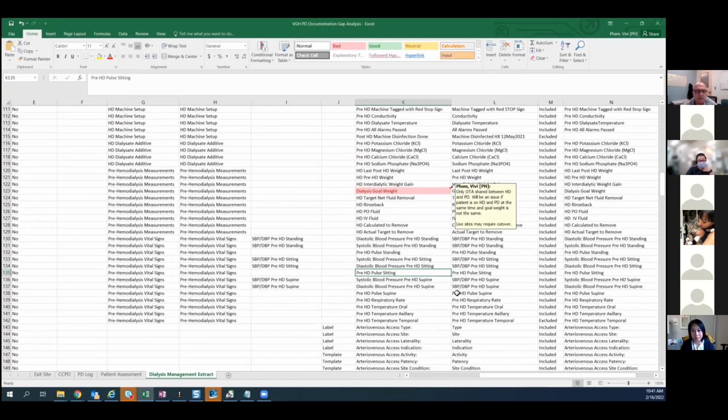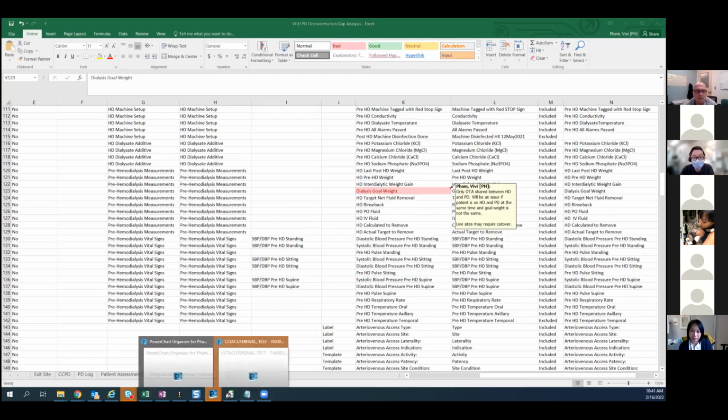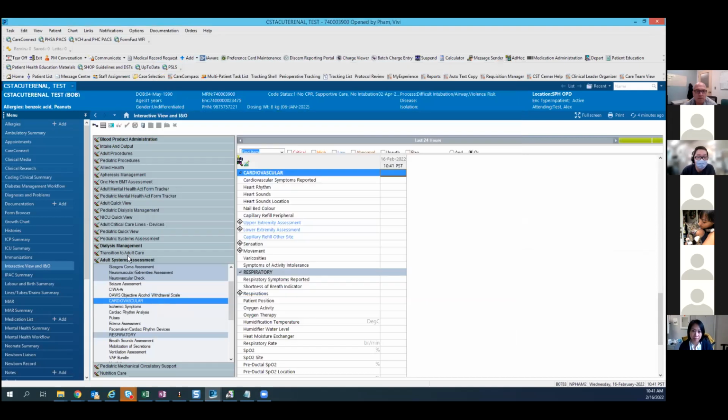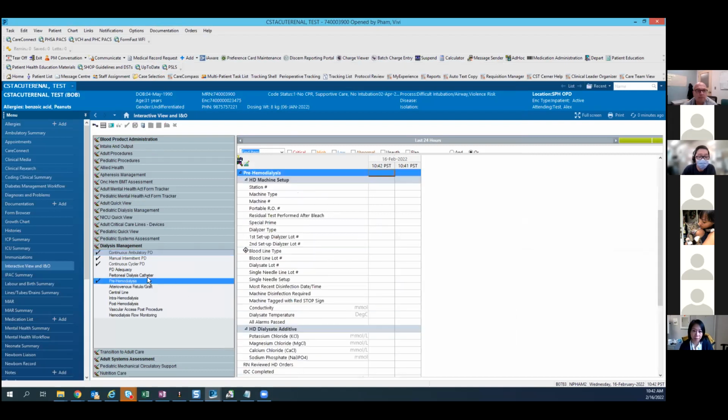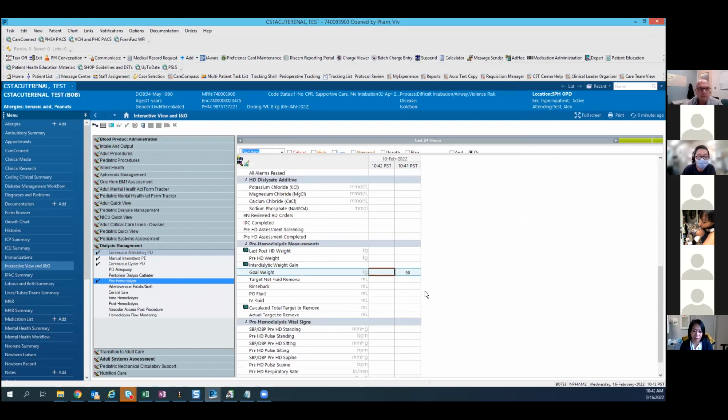So there are some fields that are shared. Well, there's actually just one. So there's one field that's shared between HD and PD, which is the dialysis goal weight. So what that means is when I document under goal weight here for CAPD, I'm just gonna enter the number, and then I save it, it actually pulls it into the HD section as well. So HD also captures goal weight. So you'll see that 50 is here, which I think is not appropriate, right? They could have different goal weights. Is that correct? Yes, you're right.